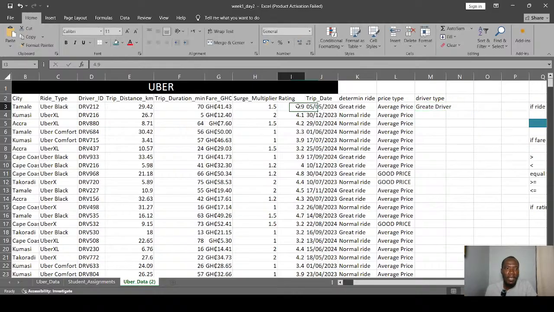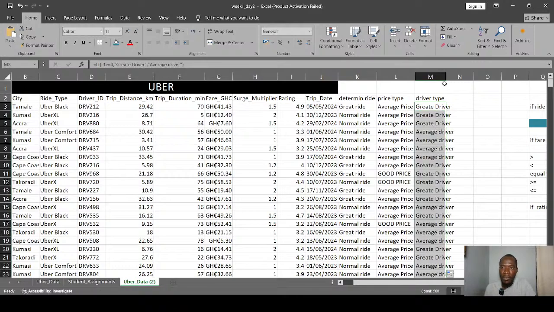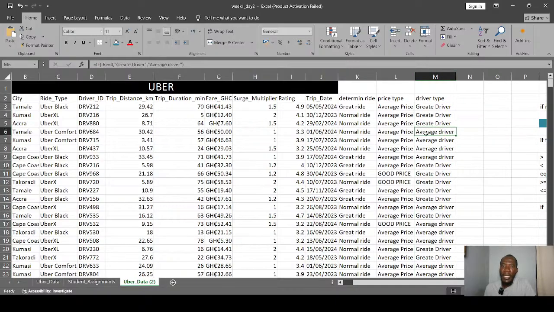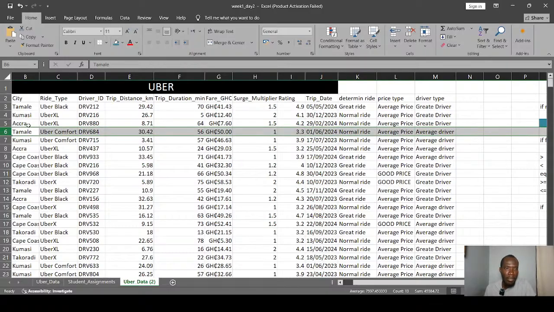Then we see that this first driver here is a great driver because it has 4.9 stars. Just 0.1 short of 5 stars. That means this person is a great driver. All right, so let's duplicate our function downwards so that we know for the rest of our drivers whether they are average or great drivers. We realize that our first average driver is in row 6, right? This guy is an average driver because his rating is 3.3.